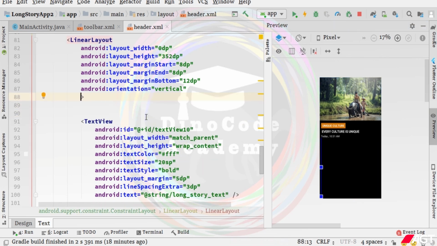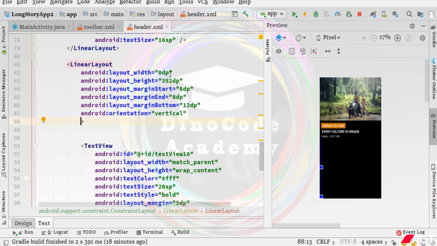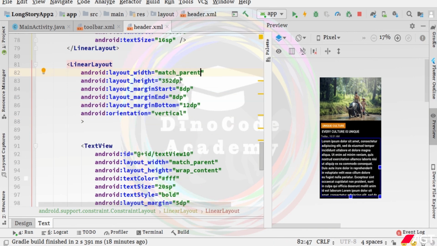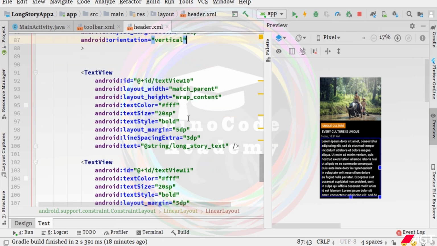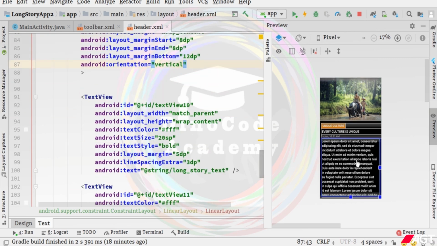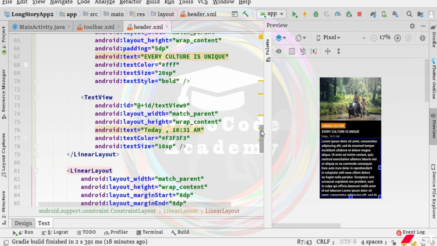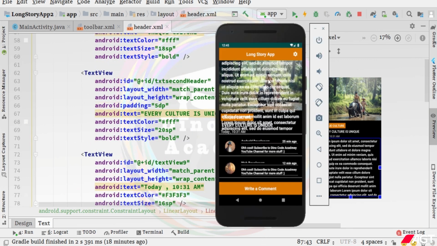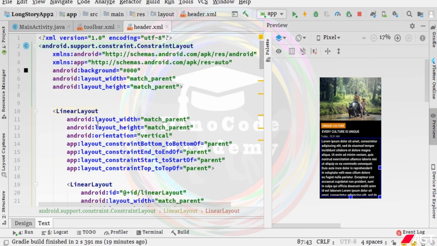Just remove it and make sure the height and width of this linear layout is going to be match parent, and also the height is going to be wrap content. So that's going to work. You can see that this will solve the issue of our header problem. This problem is solved by adding all the content inside of this linear layout.